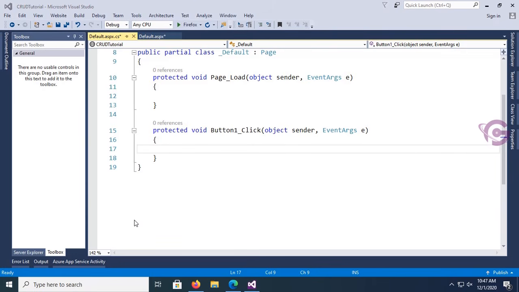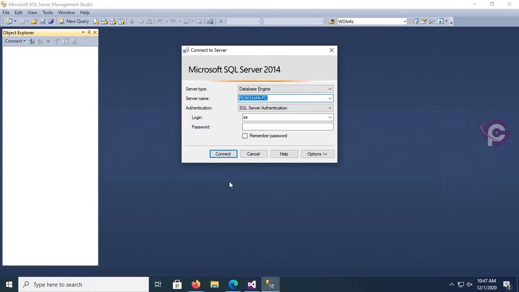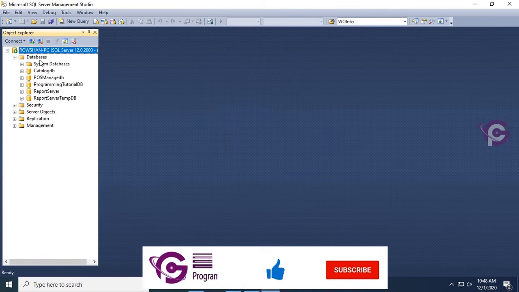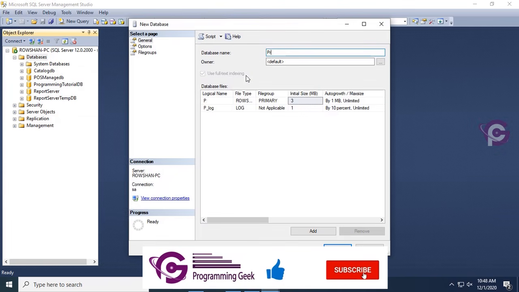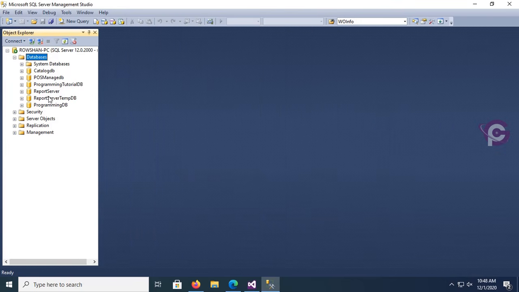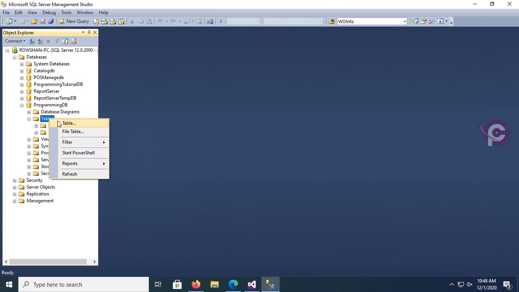This is SQL Server 2014. Enter the SA password, the SQL authentication password, then create a new database. My database name is ProgrammingDB. Click on OK. Yes, the database is created. You can see ProgrammingDB is created and there is no table yet. Now I'm going to create a table.